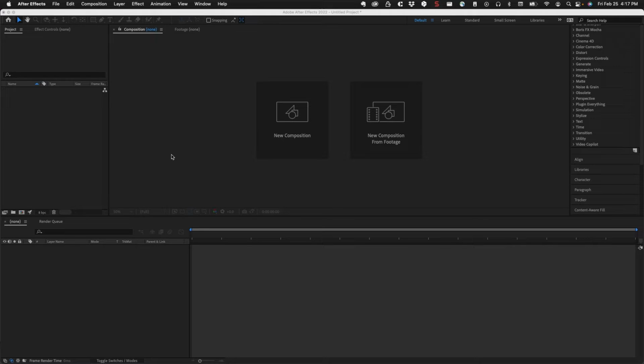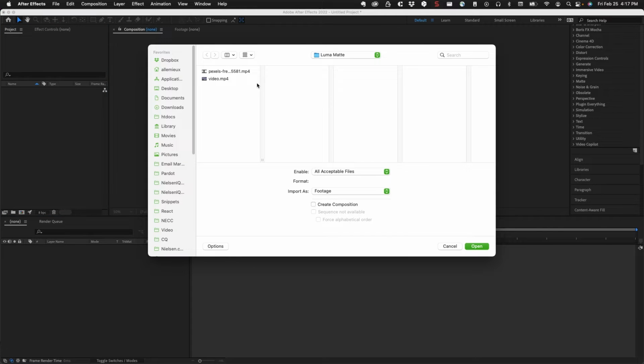Okay, in this lesson, we'll take a look at luminosity and specifically Luma Mattes in After Effects. So I have an empty project here, and I'm going to import a couple of video files. Both of them have motion. One of them is black and white. The other one is full color. So if I go to import in my project panel, I'm going to import these two videos.